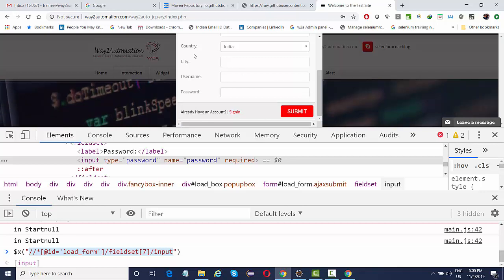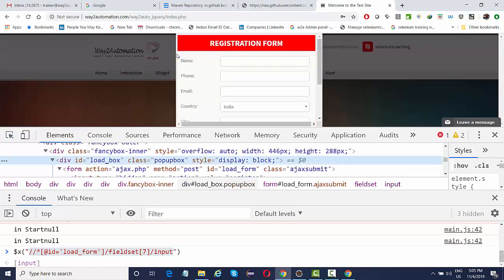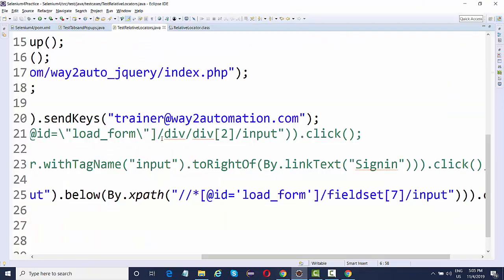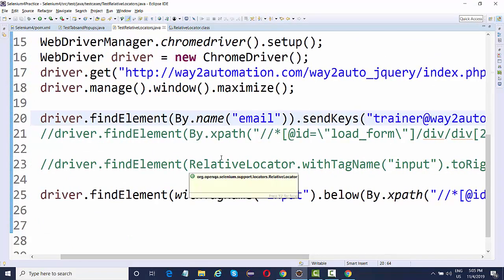The same thing is going to work for multiple elements as well. If you inspect this main element and you want to find how many elements are inside it, how many input tags are inside it, the same concept you're going to use with findElements as well, right? So this is the functionality of the relative locator in Selenium 4.